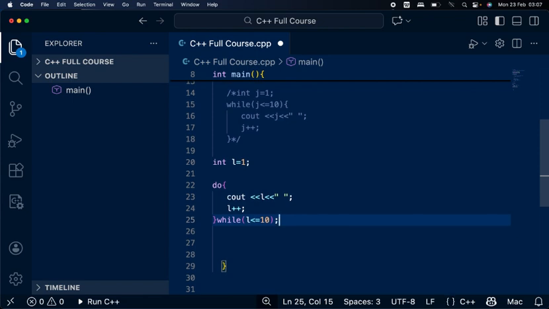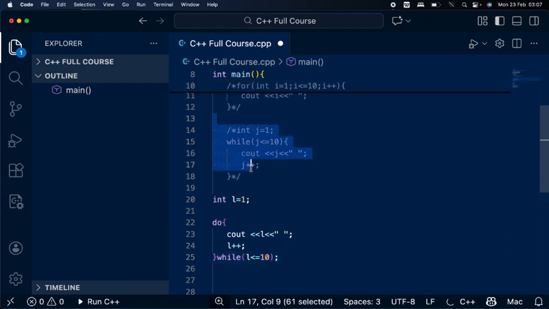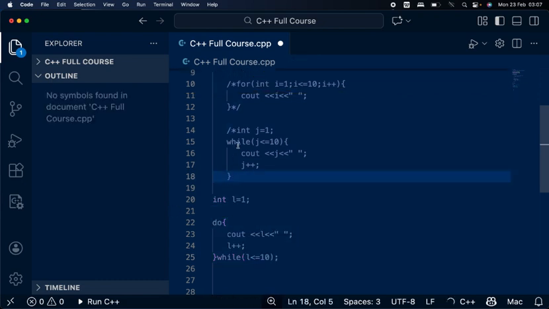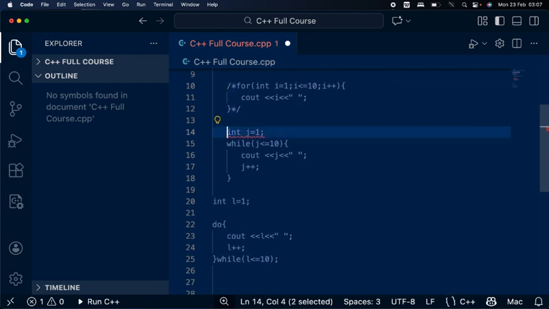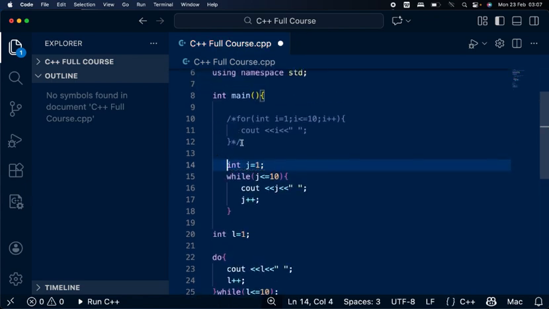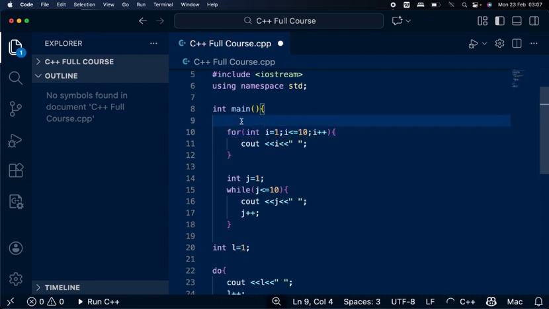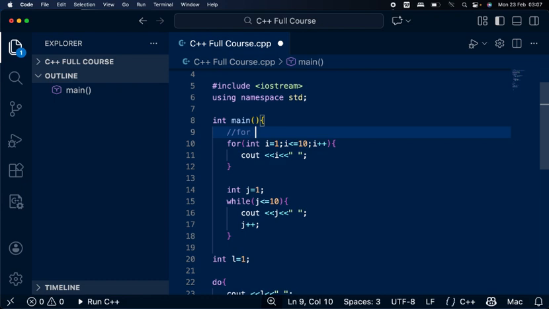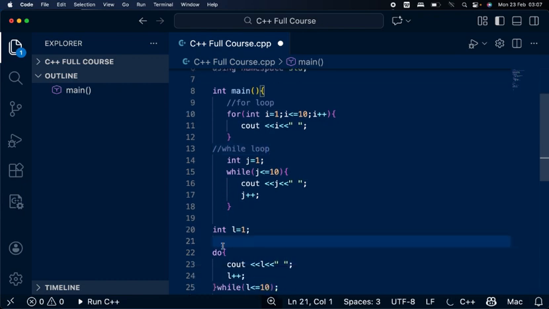So here's the difference between a while loop and a do while loop. Let me just remove the comments. All right. So this is a for loop. This is a while loop. This is a do while loop.